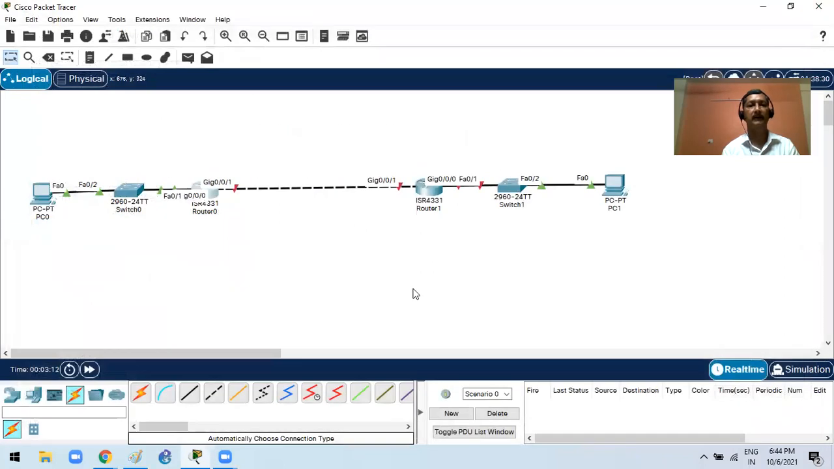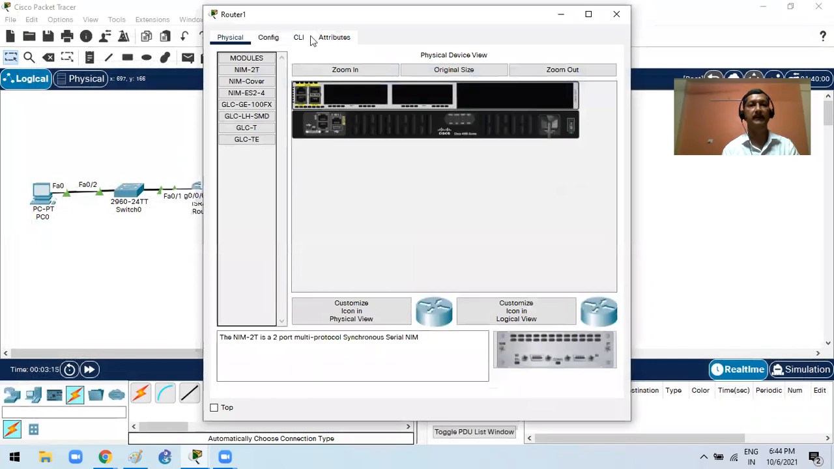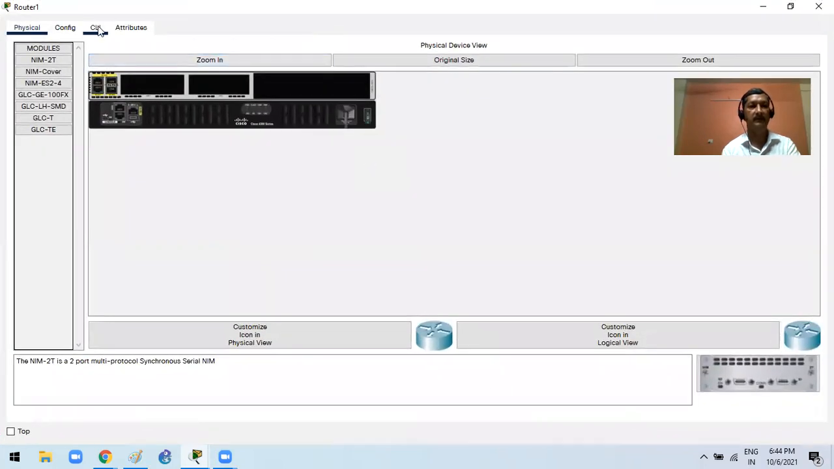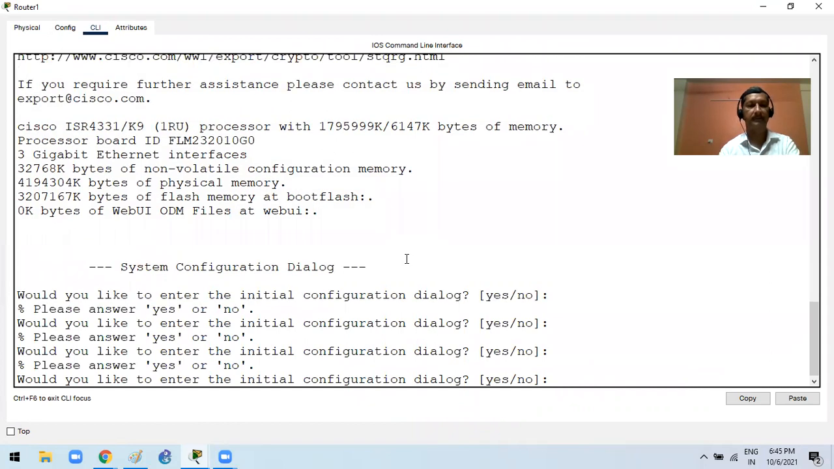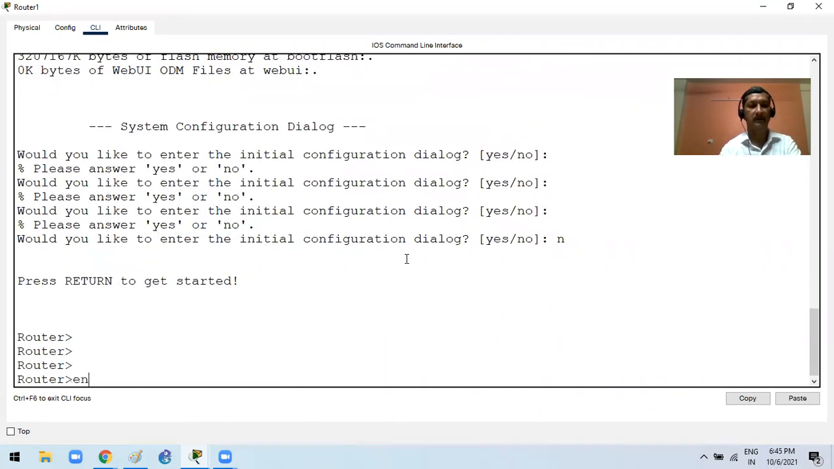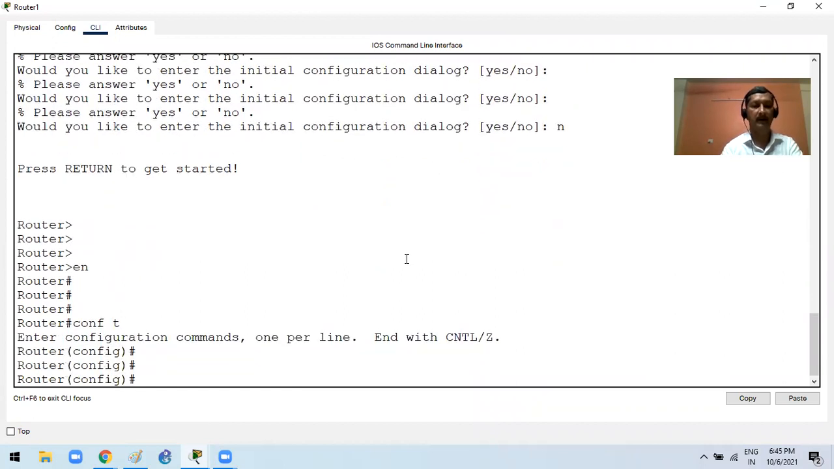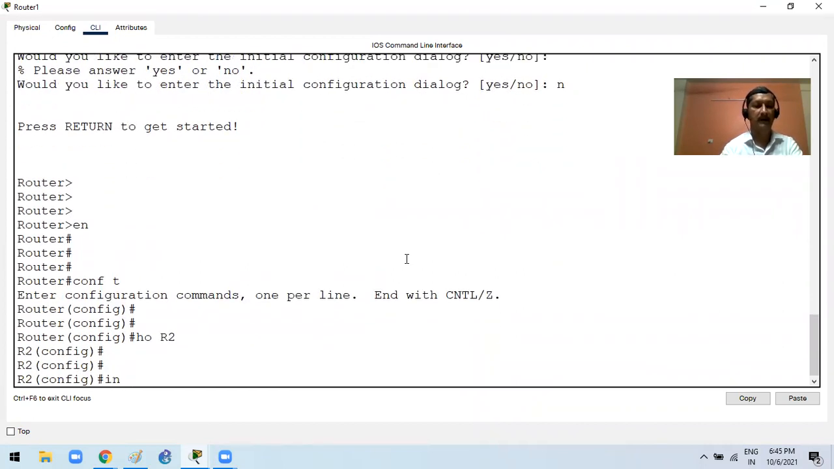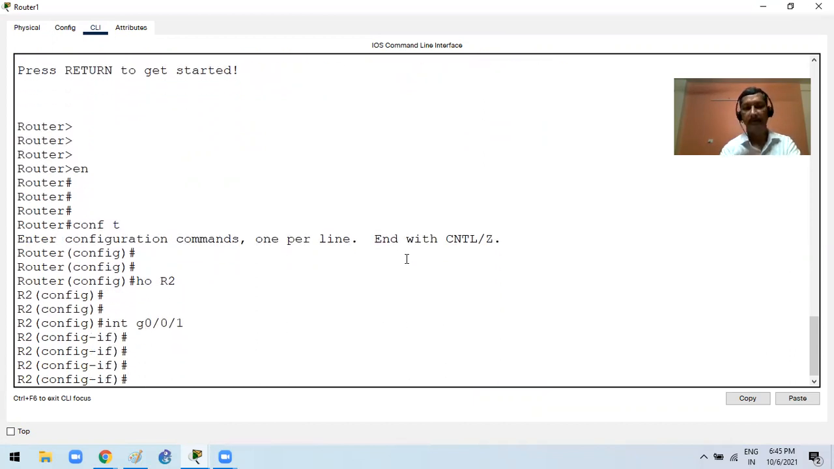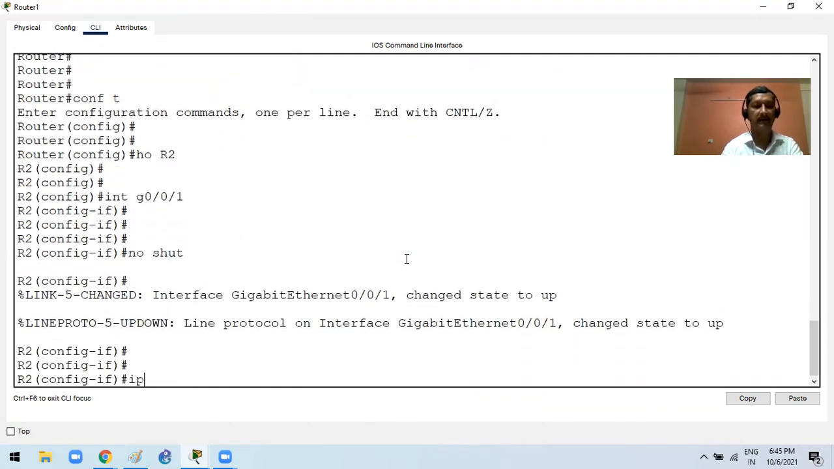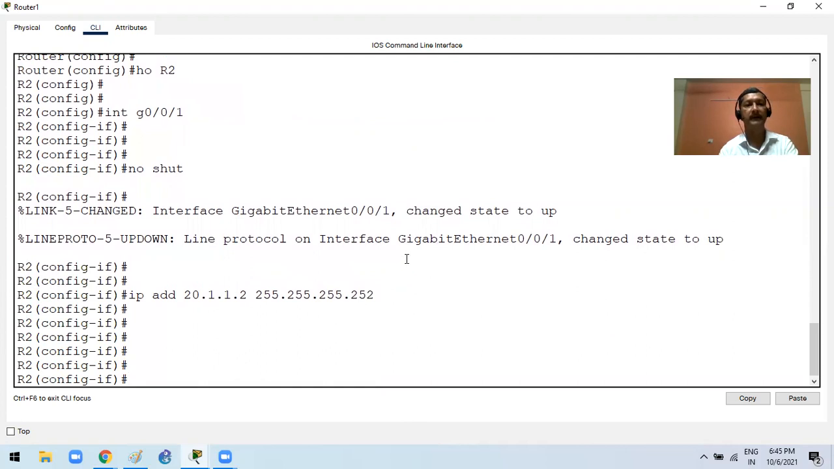Now, let's move on to R2. We'll name this second router as R2 to begin with. Setup no. Enable, configure terminal, host name R2, interface gigabit 0/0/1. The one facing router R1 on the left, right? Enable it by giving no shut command, and we'll give an IP address of, let us say, 20.1.1.2. Remember the subnet mask in between the two routers? 252. Yeah, so no wastage.